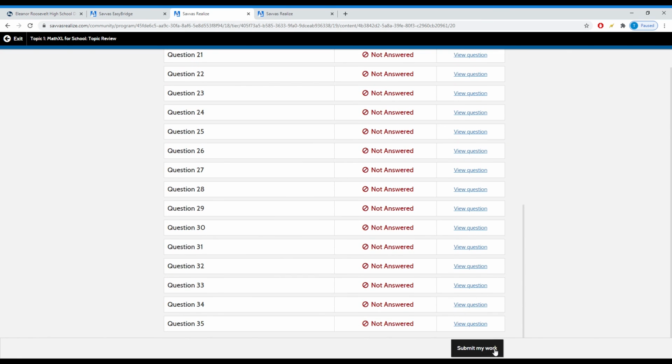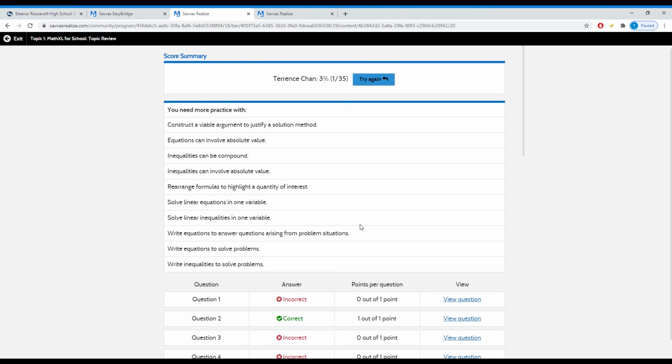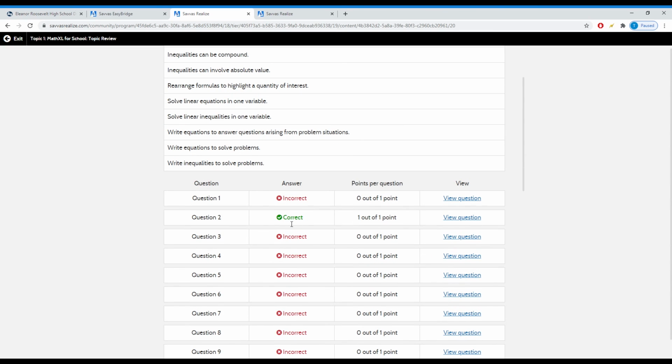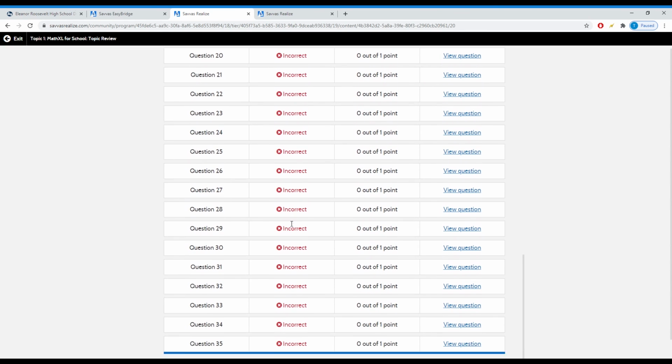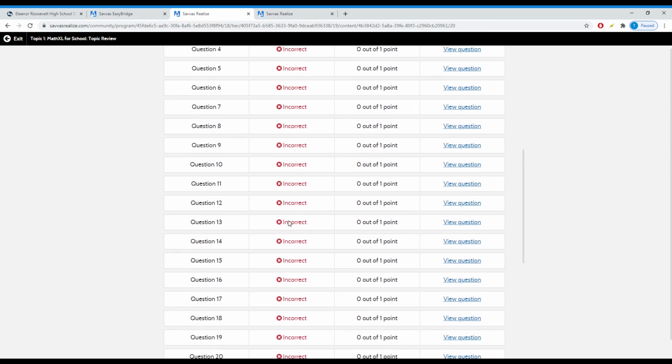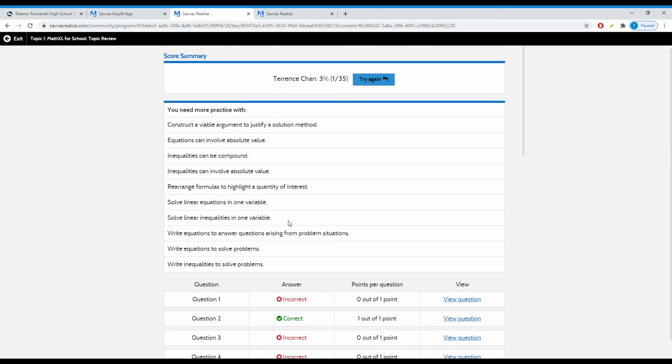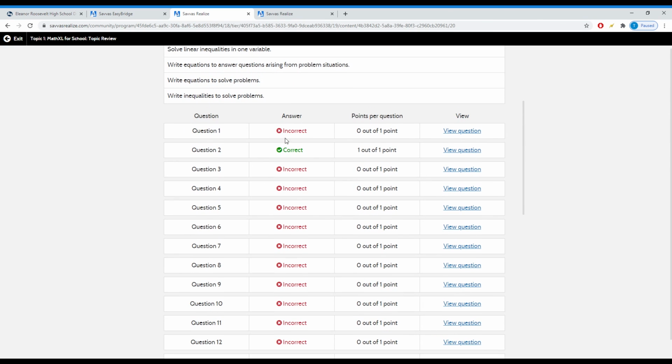You click on it, and then boom, I only got 3% just because I only answered one question correctly, the rest I did not answer. So in order for you to get at least 80% or any good score, make sure that you answer every single question and it's correct, not incorrect, for you to get as many points as possible on your homework.